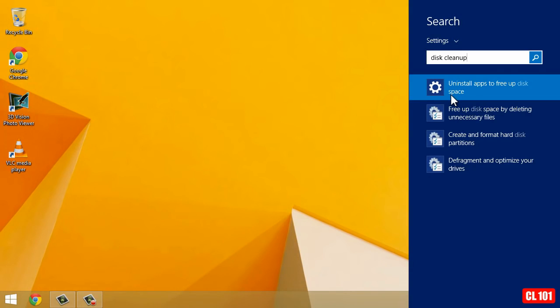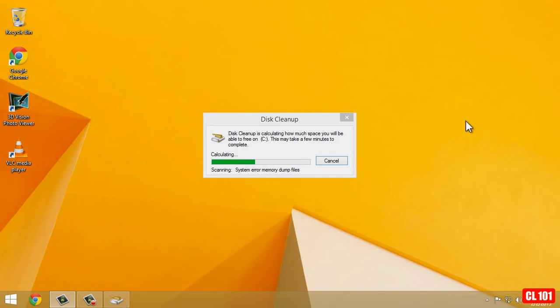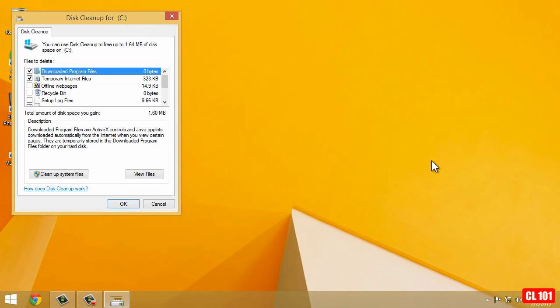Now you're going to go down to the second option, which is free up disk space by deleting unnecessary files. Click on it. This will bring up this window. You're going to click on clean up system files.